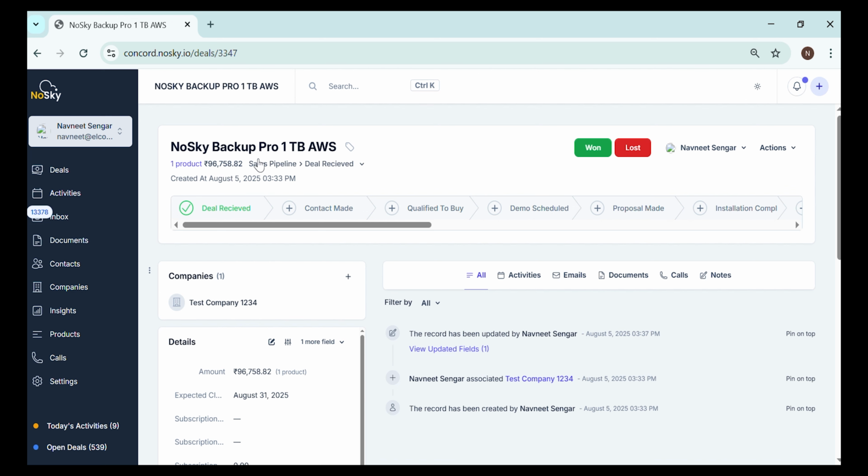Now there are multiple pipelines over here. As you can see right now, this is a sales pipeline. Sales pipeline is for the first time, or you can say if we are dealing with a partner in a new product or in a new requirement, all the deals will be created under the sales pipeline only.